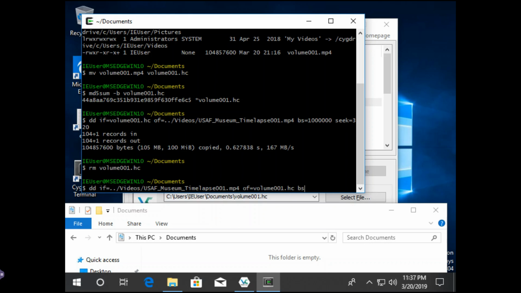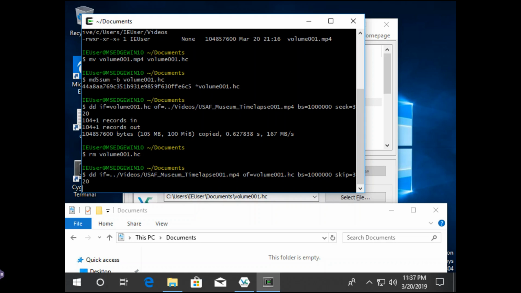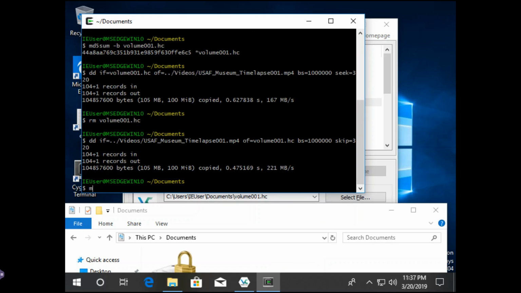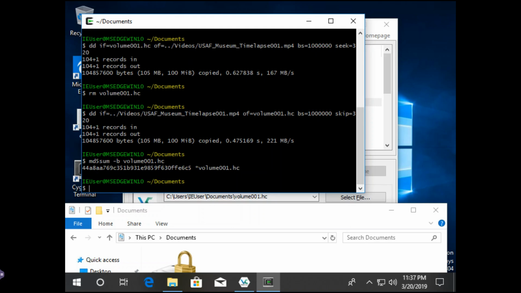Okay. Work in block sizes of 1,000,000 decimal bytes each. But instead of seeking on the output file, I'm going to skip on the input file. And I have to put in the same skip location that I remember for this video. I put it at 320 megabytes. So I do that. And if I regenerate the sum for the volume, we're back to having the same exact MD5 checksum that we had before, all back there.